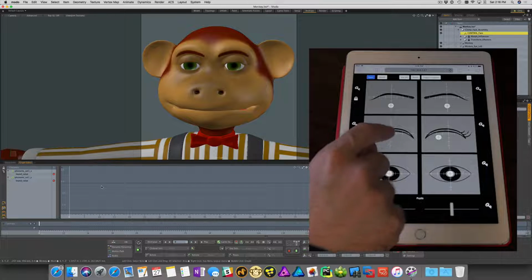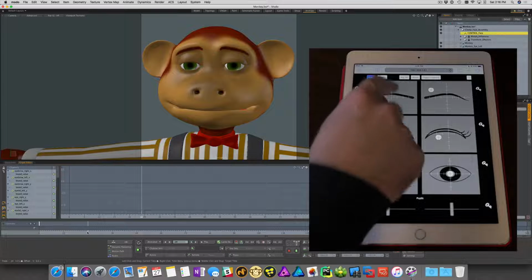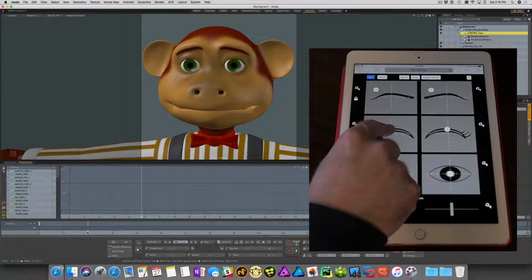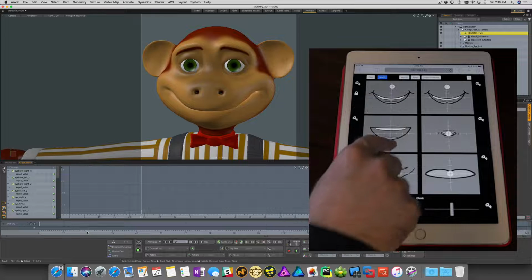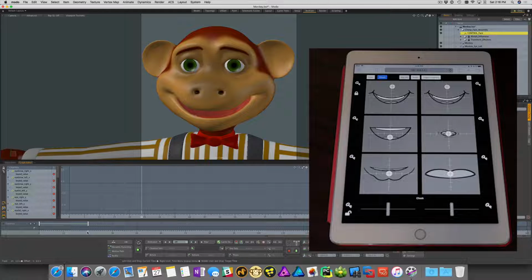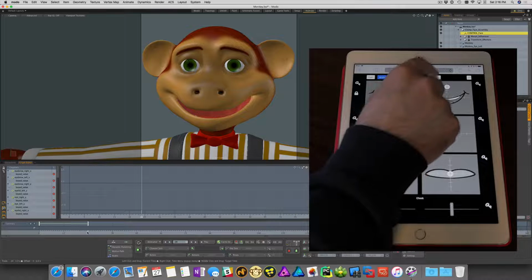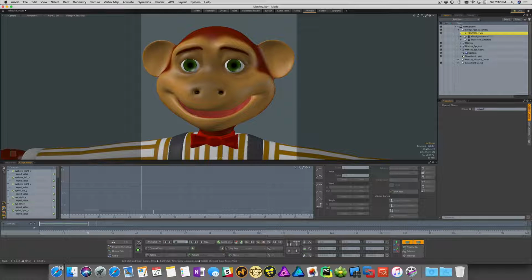And then press the Key All button at the top to key the entire face. Scrub to another frame in Modo, and adjust the expression. When we've got the expression we like, press the Key All button. To see the keyed animation, we need to stop Modo from listening to live input from Channel Chimp. So press the Toggle Listeners button at the top. Now we can scrub Modo's timeline to see our animation.